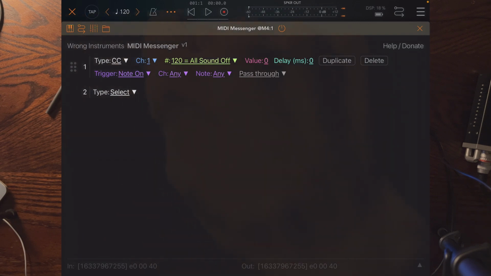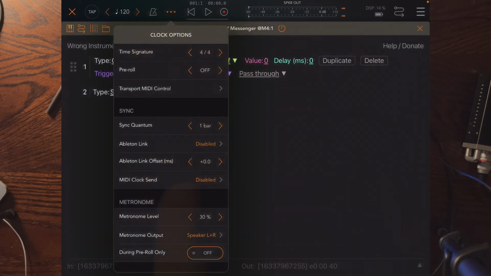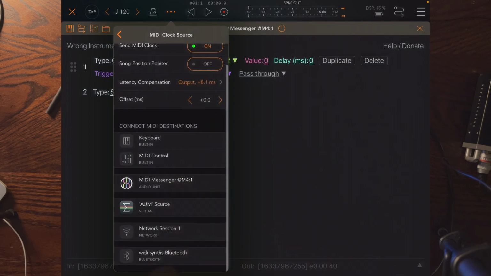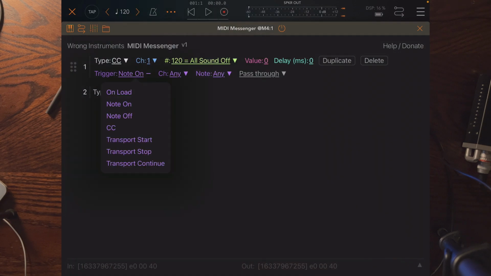You go here to the BPM settings, then you click MIDI clock send, enable send MIDI clock. You don't need song position number in MIDI Messenger, so you can switch it off. And then here in the list of outputs and plugins, you can click MIDI Messenger, telling AUM to send MIDI clock to MIDI Messenger. And now transport start, transport stop, and continue triggers will work because MIDI Messenger will receive MIDI clock. It may differ in various host apps, but usually MIDI clock is sent to all plugins by default.